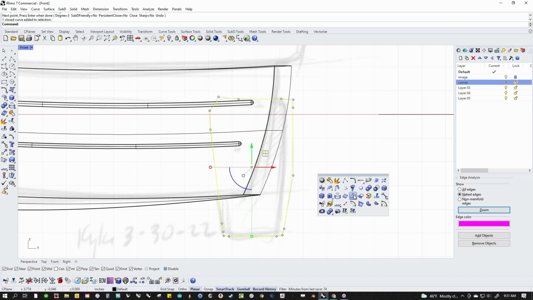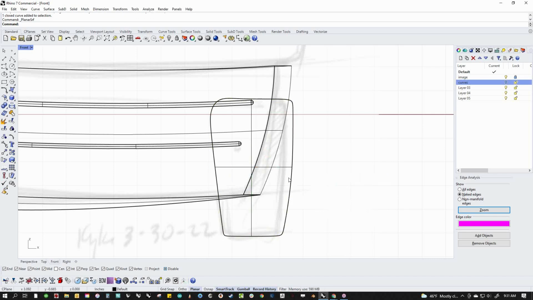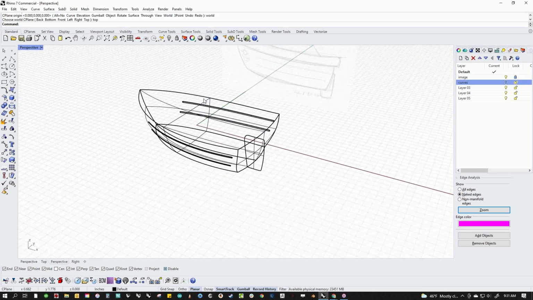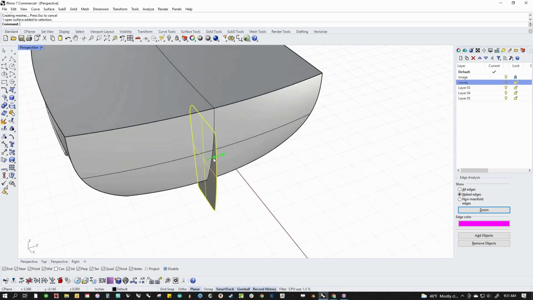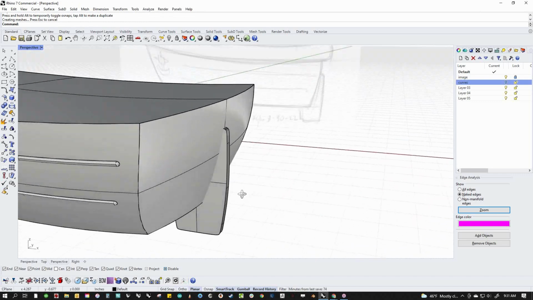And I'm just going to make this into a planar surface. It's already centered in the model. So I'm going to take this and I'm going to extrude it, holding the dot, and then I'm going to hold down the shift key and it goes in both directions. And that's going to do that.